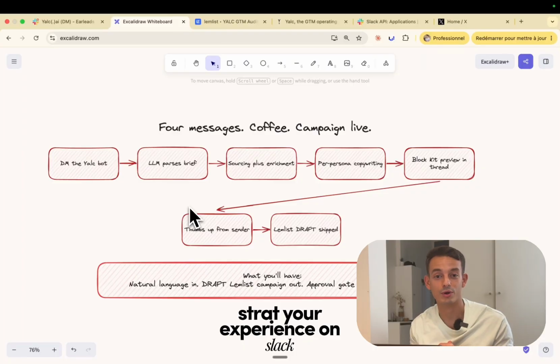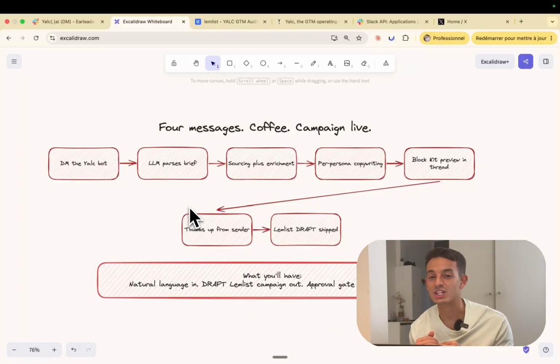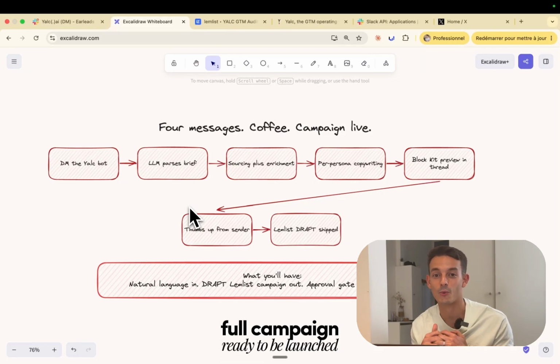You send a DM with your brief, you get matching based on the variables that are going to be used by the agent on Lemlist to make sure that it got your brief right. Then it's going to source, enrich, create the copywriting, show you in a thread, and ask if it's right. You give feedback, you approve. Once it's approved, it's added as a draft, you verify the draft, you add whatever you want, remove whatever you want, and you have a full campaign ready to be launched. And I just had to send a voice note to a Slack bot, which is completely amazing when you think about it.